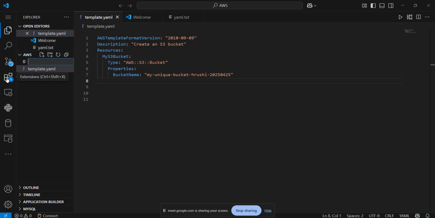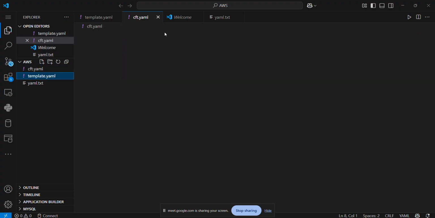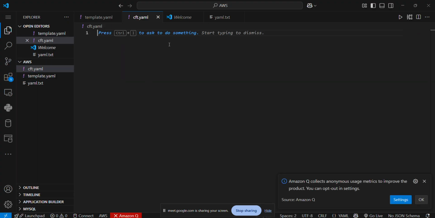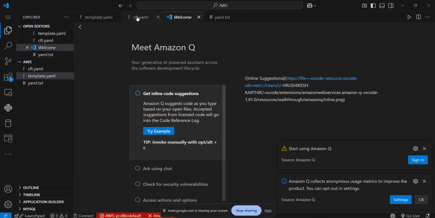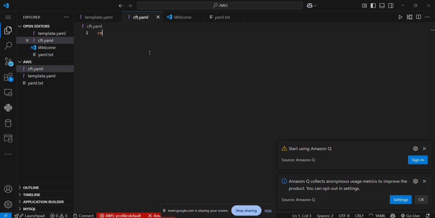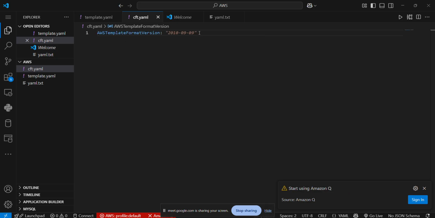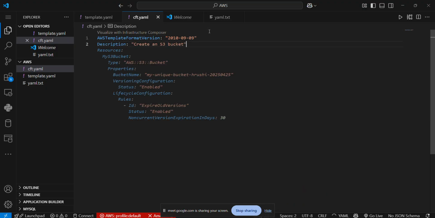Let's create a file, CFT dot YAML. Okay. Let's start writing what all we have. Let's check here. So we have a version. Yeah, we got it. Okay. Then description. So this basic thing, we'll write on our own.